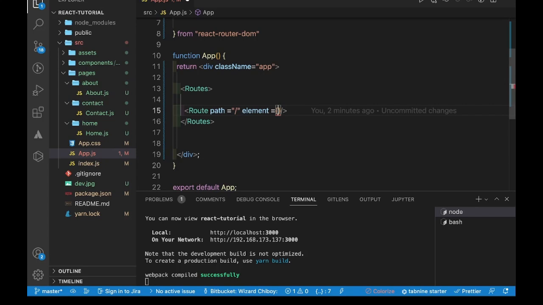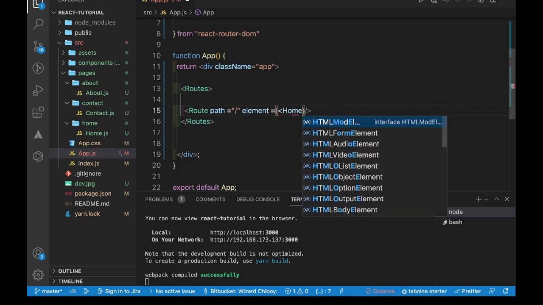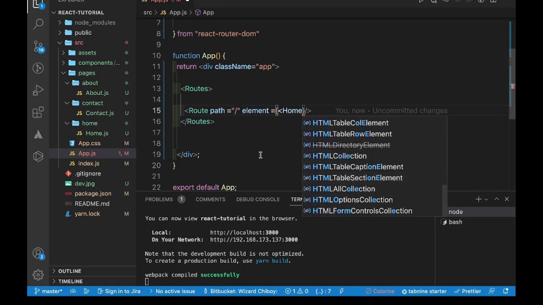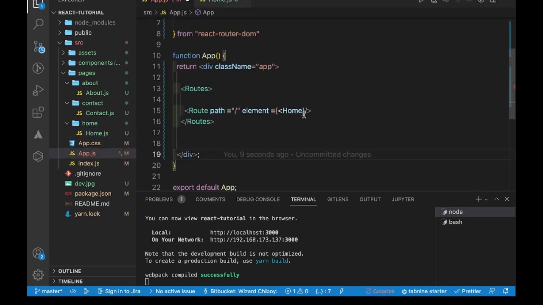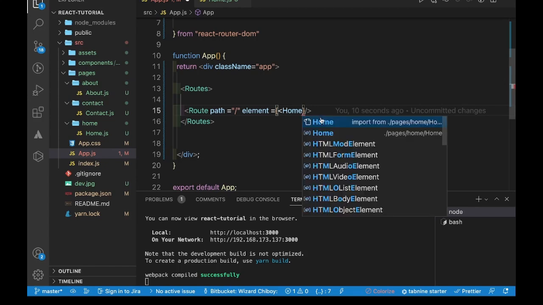So whenever a user goes to that slash, which page do we want, which component do we want to show the user? We are going to show the user our home page. Remember we have this home component somewhere, and that should show us, let's see, yes, we have it here, so it should show us this, okay, good.